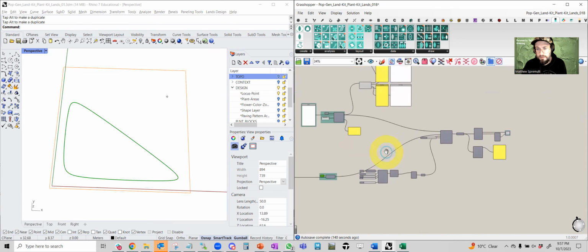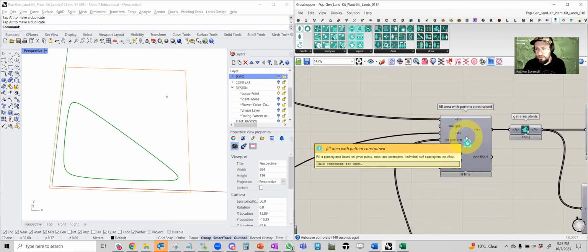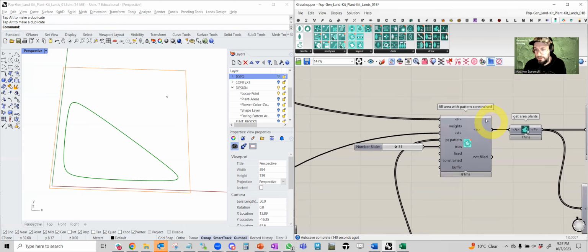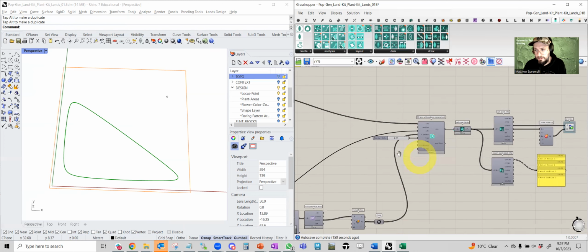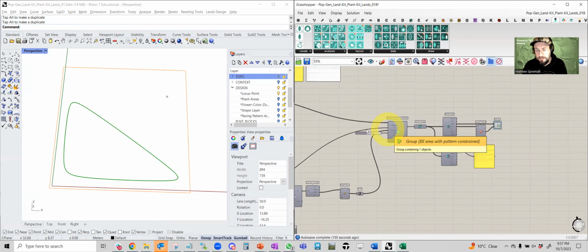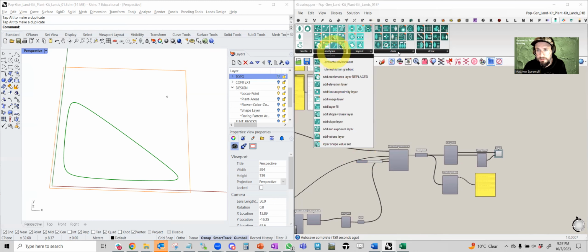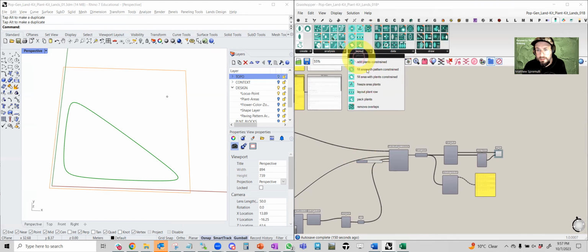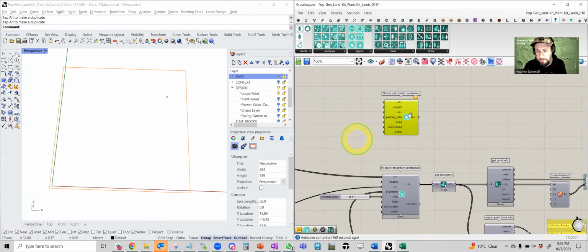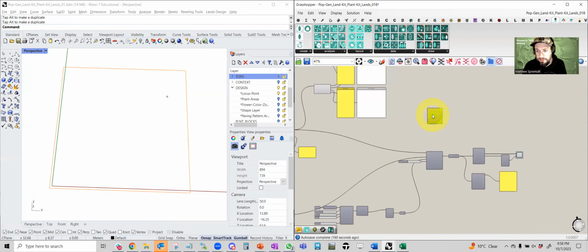And then I am basically feeding that into fill area with pattern. A little bit different here. I'm using a pattern component. I'll explain in a second. I could also just do the same as last time to make it a little easier. Layout, fill plants constrained. We can try both.